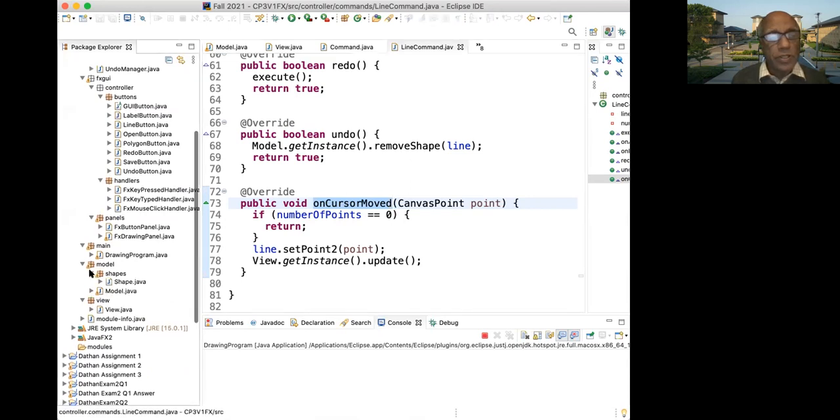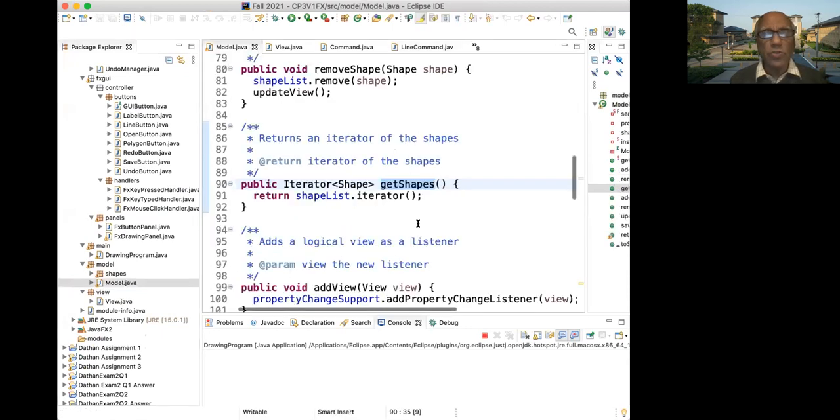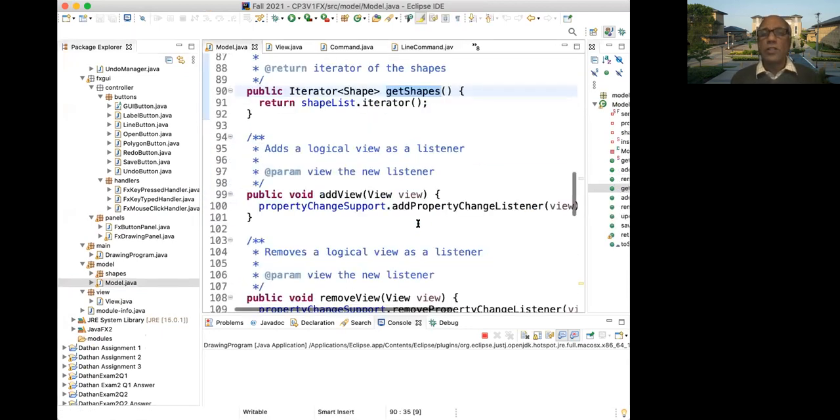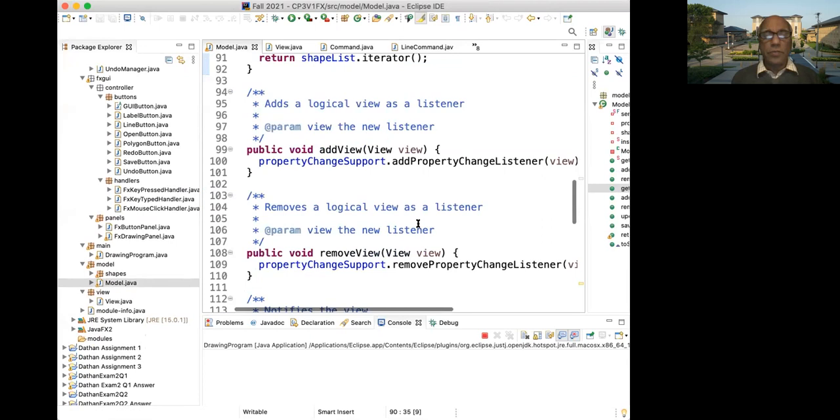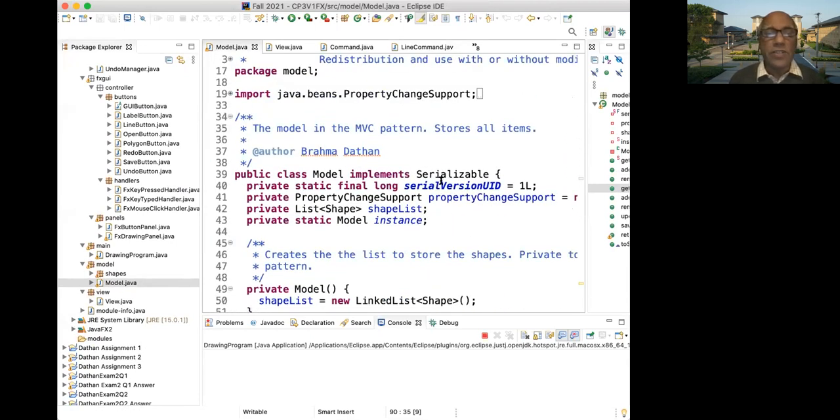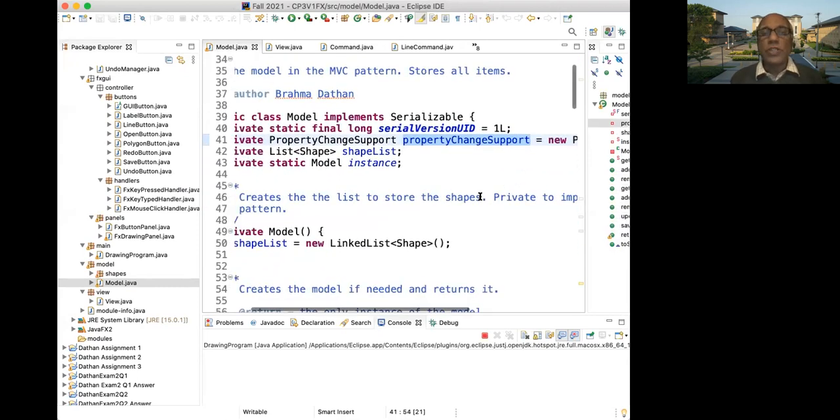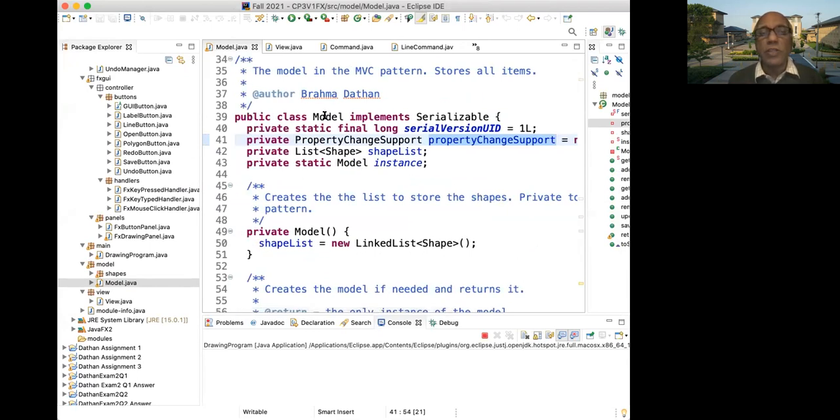And here is the model. I don't know whether I showed you this. I think I did. It is a simple collection, and you can see that it is using PropertyChangeSupport as an adaptee so that the view can be a listener to the model. So that when the model changes, we are going to fire property change so that the view gets notified.